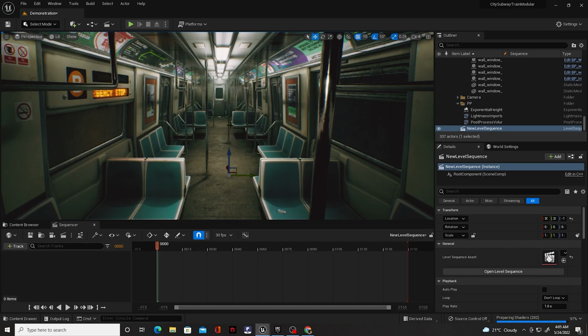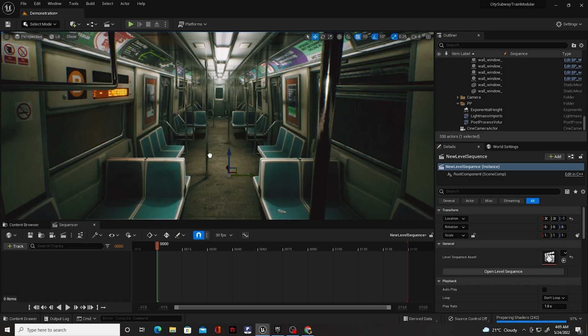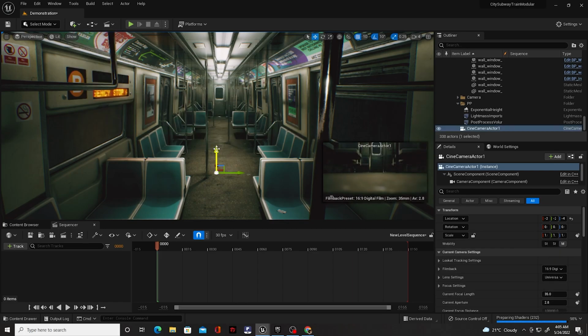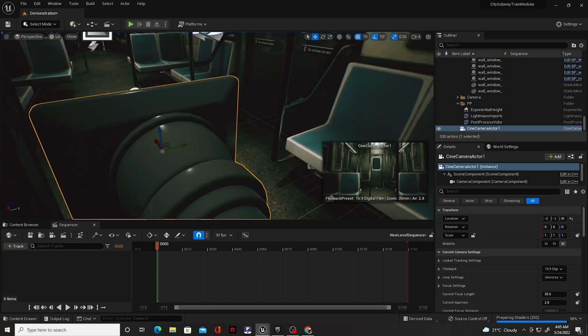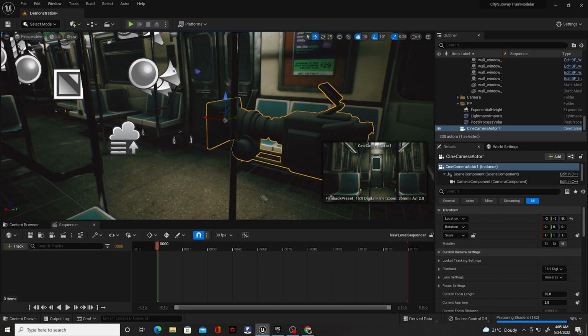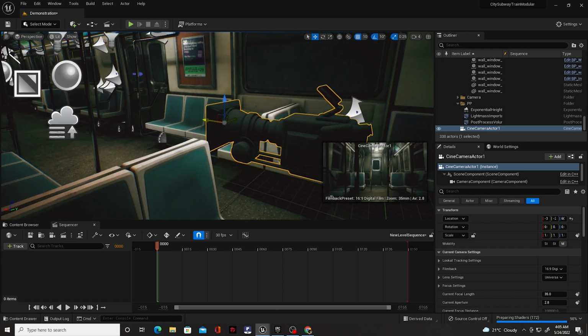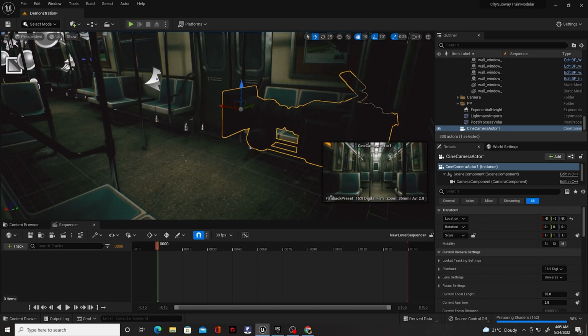But for rendering we need a camera, so we have to put a camera in our scene. Just drag a camera from cinematics, cine camera, into our scene. Oh, I have to press G because I just unhid all the lights and things. So just press G and it will pop up. So as we can see, our camera is in our scene. Just set the camera at the location from where you want to render the scene.